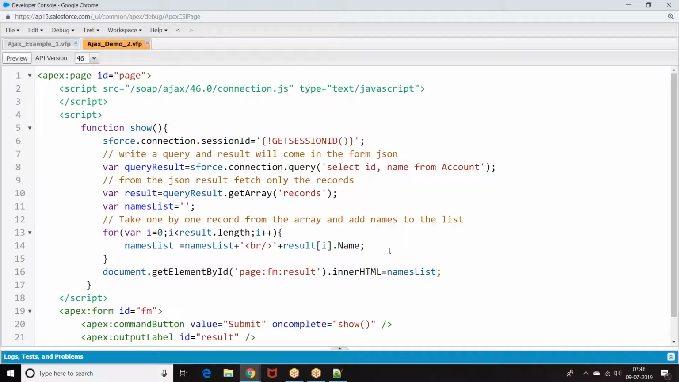Now, if you are able to write a SQL query and fetch the data from JavaScript, then why are you writing Apex classes and SQL queries? If you are able to write a query straight away in the Visualforce page, then why do you need to go for Apex classes and write it?